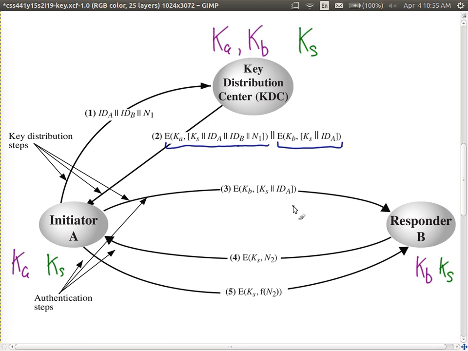The last two steps are just some confirmation to check in the case that an attacker tries to replay some messages or tries to masquerade as someone else. So after message 3, B knows KS. It knows KS is to talk with A because this message included the identity of A. And it trusts this message because it was encrypted with KB and successfully decrypted.